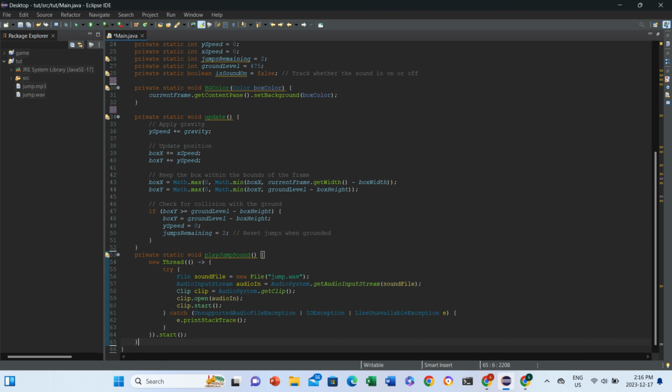In summary, the update method handles the dynamics of the box's movement, gravity, and collision with the ground, while playJumpSound is responsible for playing a jump sound when invoked.